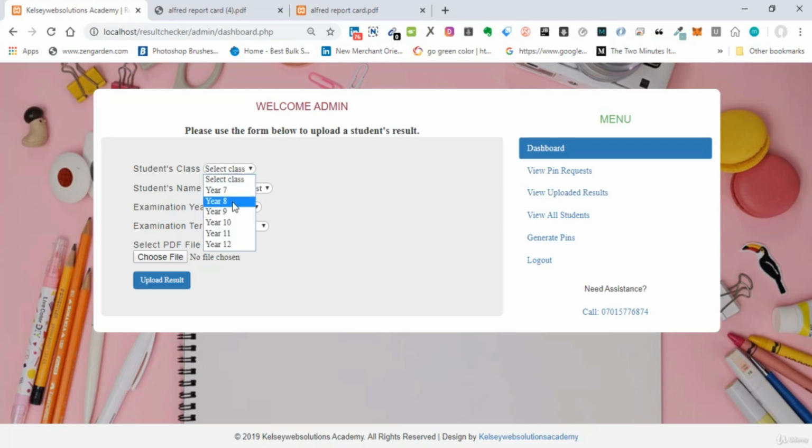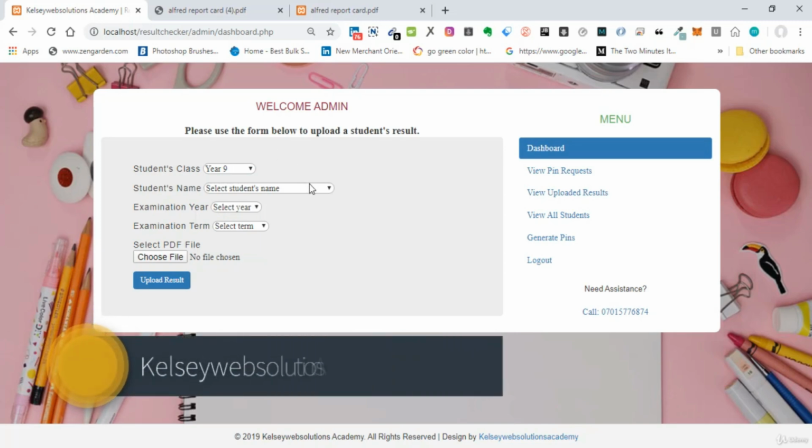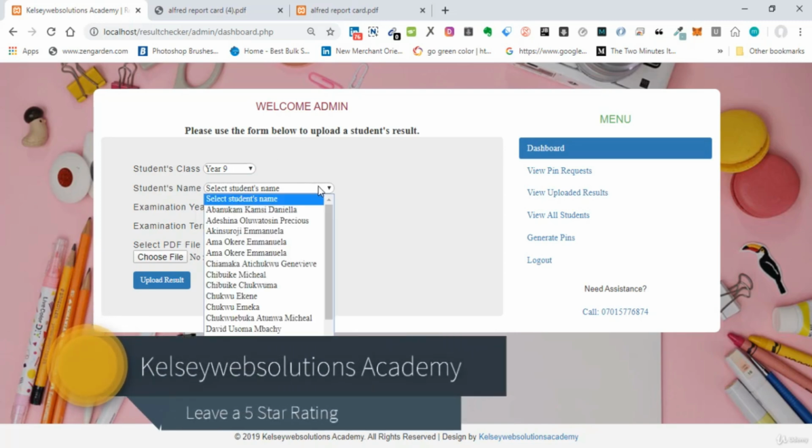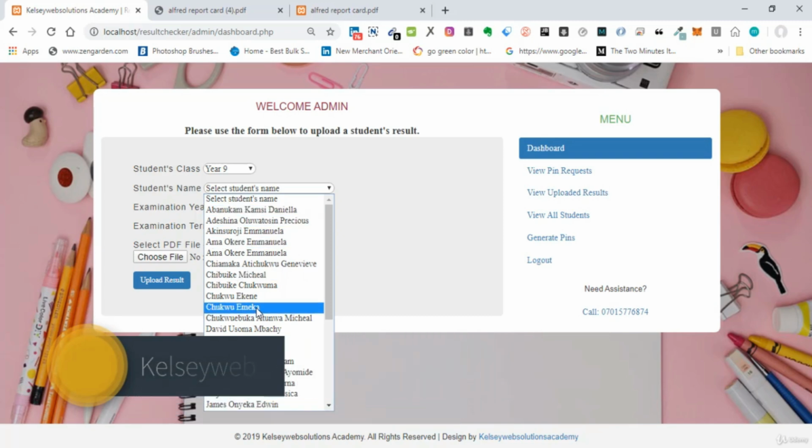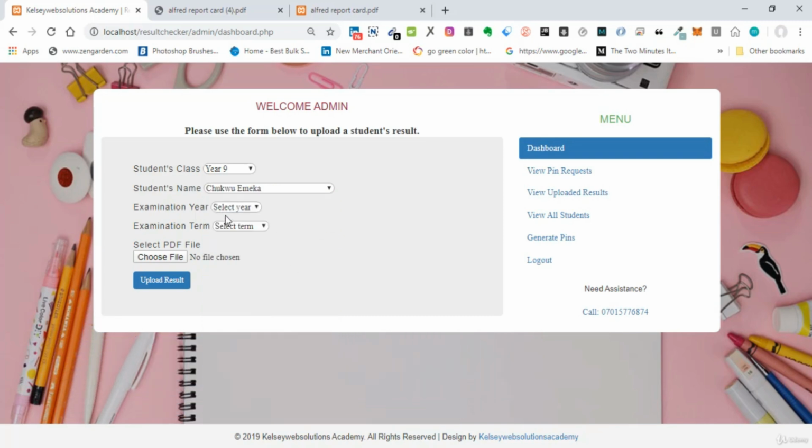Okay, let's upload results for students in year 9. Once the class is selected, it loads the students' names automatically without a page refresh. So I'm going to scroll down and select maybe this Chuku Emeka, and I'm going to select the examination year 2019. I will select the term, which is first term, and I will choose the student result.